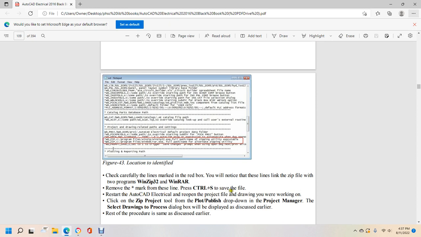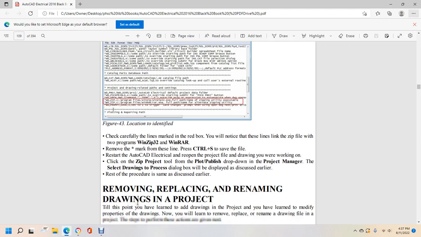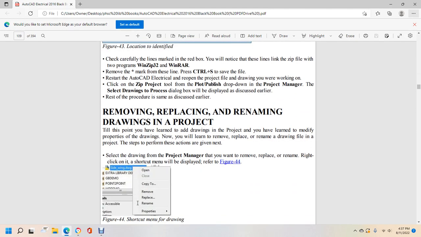Restart AutoCAD Electrical and reopen the project drawing. Working on the Zip Project tool, use the Plot, Publish drop-down in the Project menu. Select the Drawings to Plot dialog box that we discussed earlier. The rest of the procedure is the same as discussed earlier.